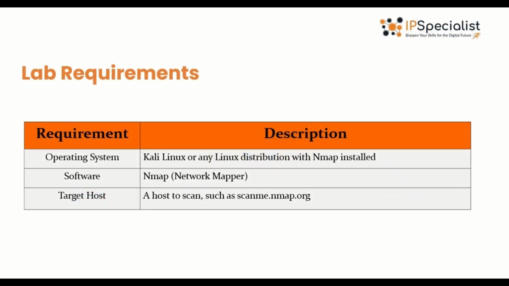These are the requirements for performing Nmap scans on Kali Linux. You need Kali Linux or any Linux distribution with Nmap installed, the Nmap software, and a target host to scan, such as scanme.nmap.org. You can pause the video to look at the requirements because we will be using these in our lab.